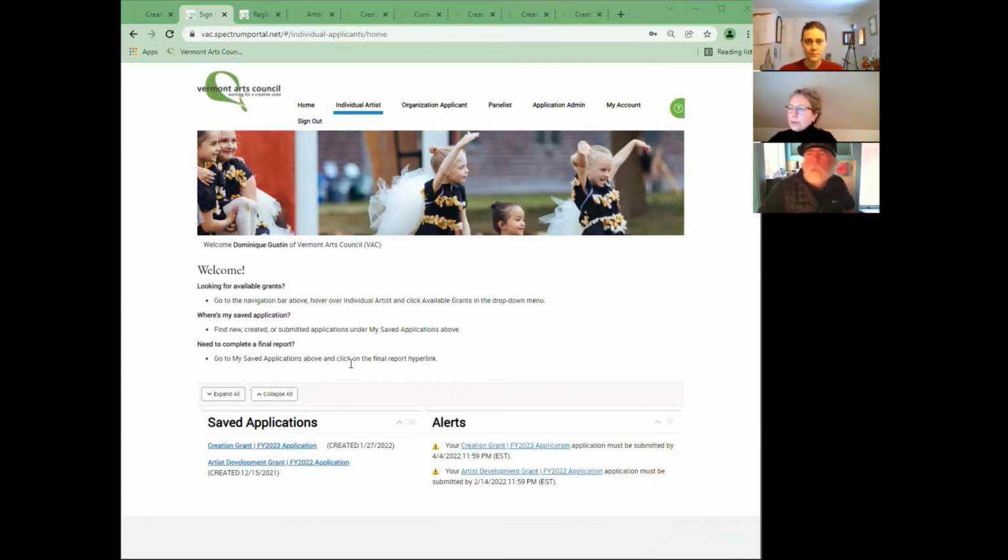There's also a little piece on the main part of the portal page that will help you find if you're looking for available grants, which is here at the top, or your saved applications. And if you've received an award, you'll find the report that you need to fill out once you're ready in your portal as well.